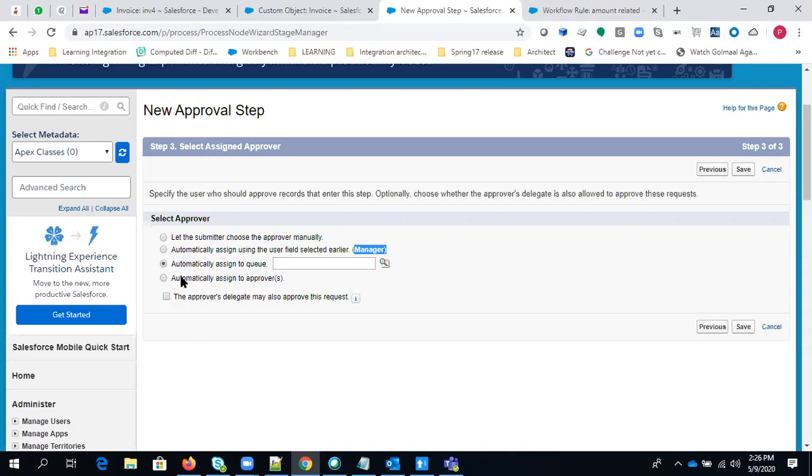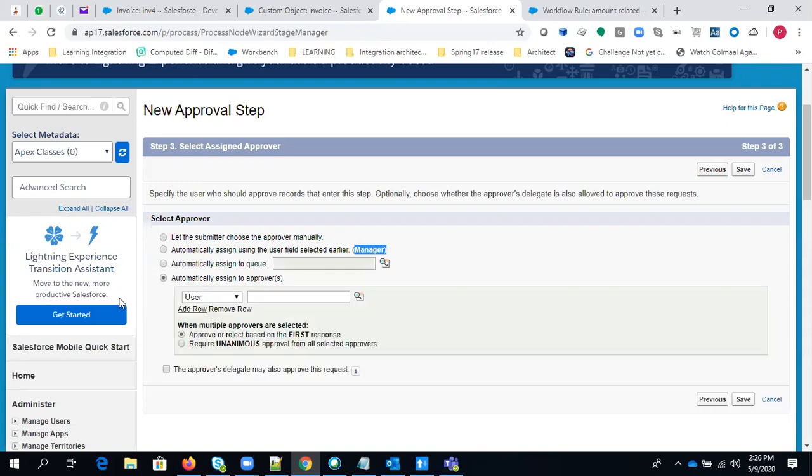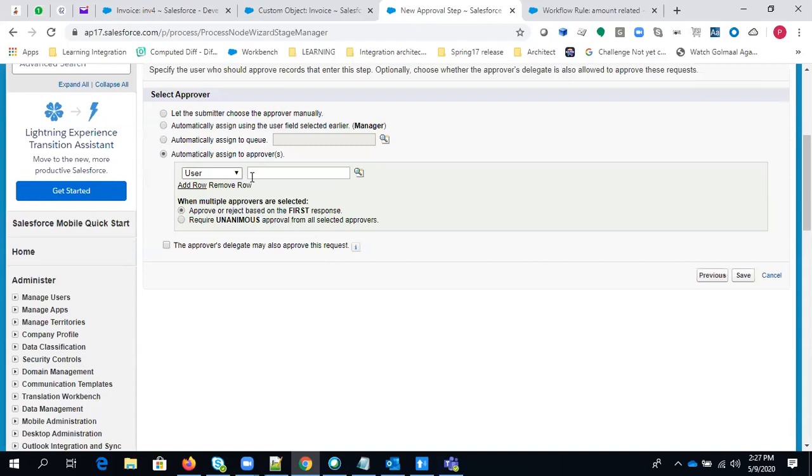And the last one is automatically assigned to approver. So if you select the fourth one, let's say I'm just giving an example. Let's say there is a team of managers, 1 2 3 4 5. There are 5 managers in the team, and any of these 5 managers can approve the record, or need to approve the record. All of the 5 managers have the right to approve the record. Then you can create 5 rows here, 5 users here, and all these 5 users can approve the record.